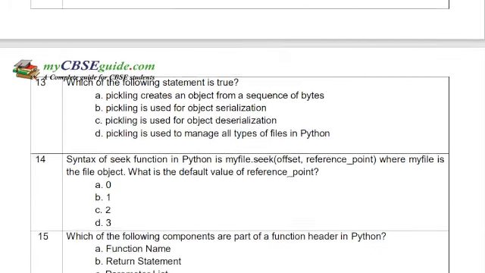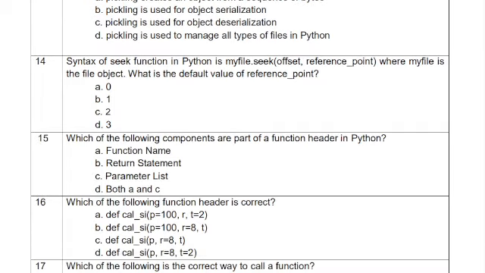Come to the next question. Which of the following statements is true? Pickle creates an object from a sequence of bytes. Pickle is used for object serialization. Pickle is used for object deserialization. Pickle is used to manage all types of files in Python. So which is true? Pickle creates an object from a sequence of bytes. It is wrong.